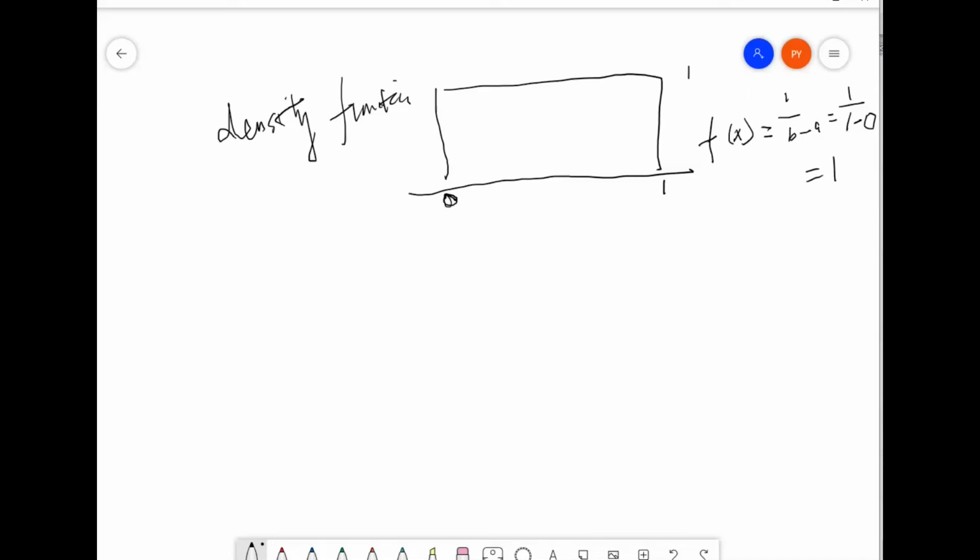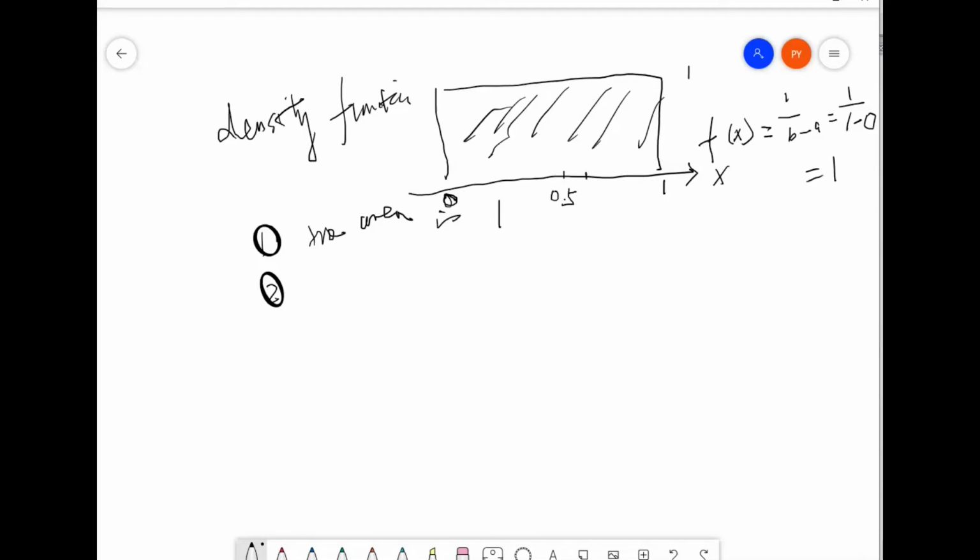What is the meaning of density function? The first one: the area between the density function and x should be 1. Now let's look at number 2. This is 0, this is 1. Let's randomly pick a value here. Suppose we pick the value 0.5. We pick another value, 0.51.